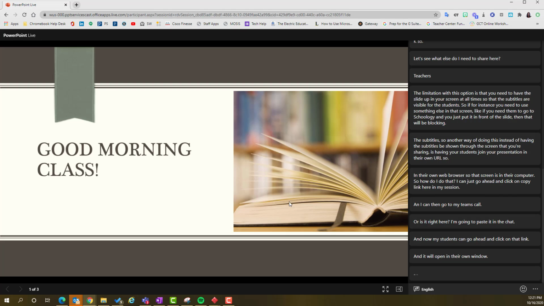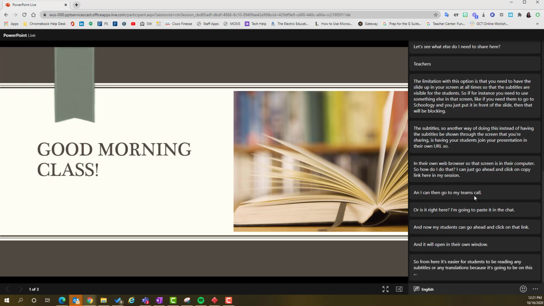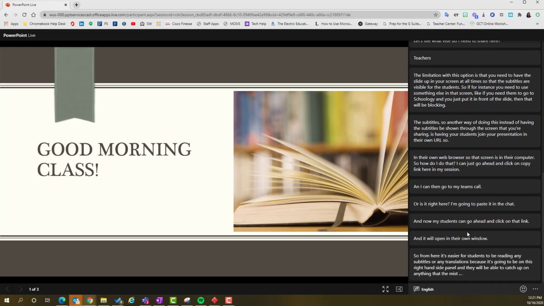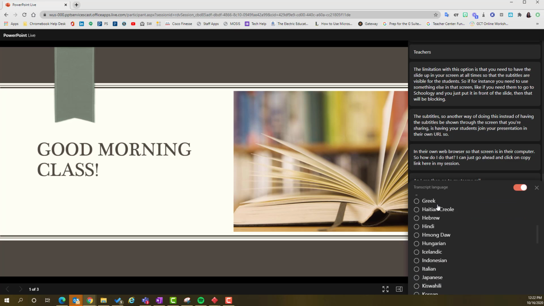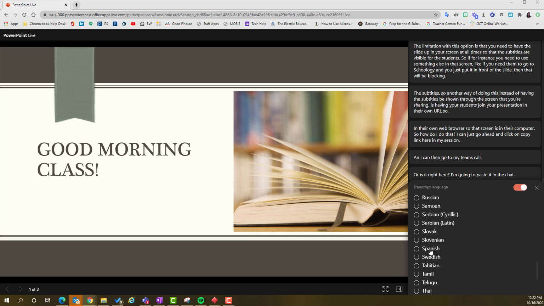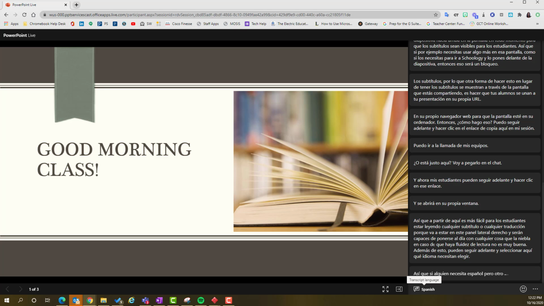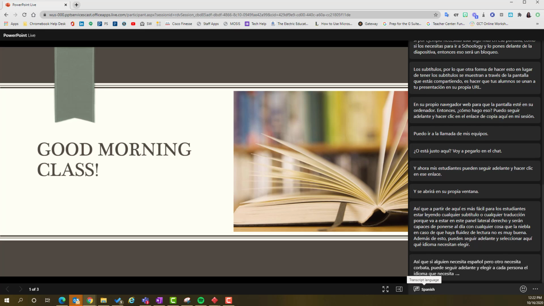So from here, it's easier for students to be reading any subtitles or any translations because it's going to be on this right-hand side panel and they will be able to catch up on anything that they missed in case their reading fluency is not very good. In addition to this, they can go ahead and select here what language they need to pick. So if someone needs Spanish, but another one needs Thai, they can go ahead and pick each person the language that they need, and that way you can have a much more inclusive class.